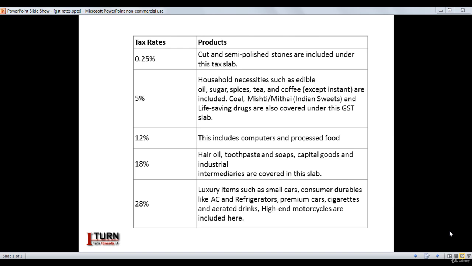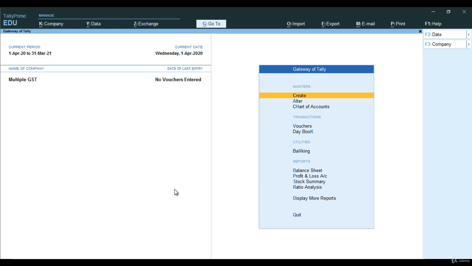Okay, so first of all I need to create a company. I have created a company with the name multiple GST. You may see here. Generally, when we create the company, it asks for the GST feature to be activated. I have not done that. It's the same as what we have seen in the previous video on how to activate the GST feature. Let me do it for you once again.